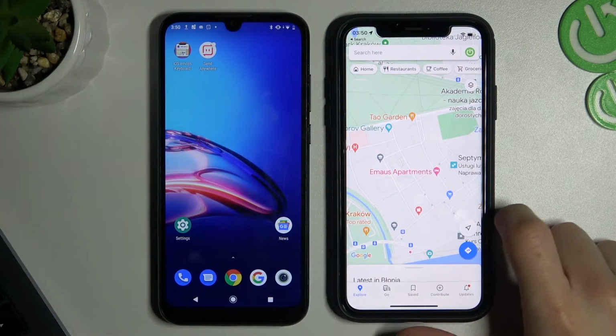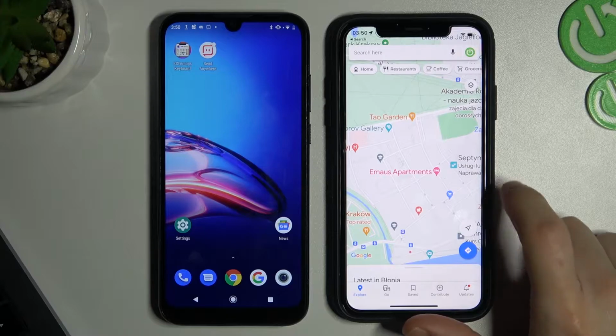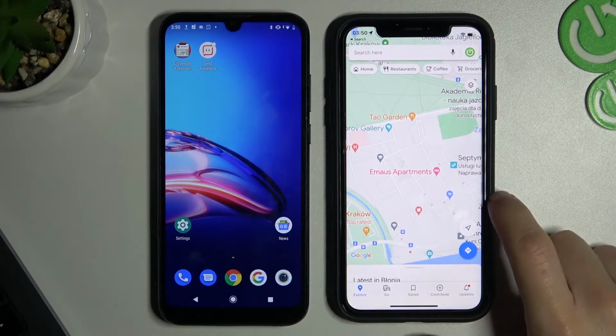Today I will show you how you can send your live location from the iOS and track it on the Android phone.